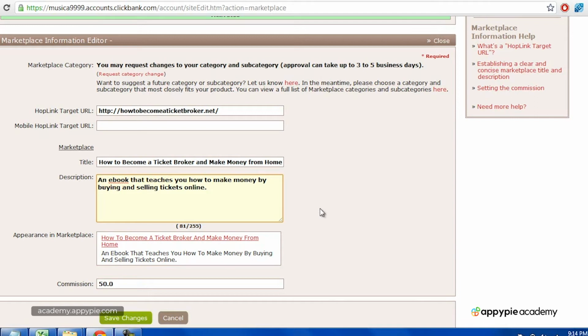So if someone has a website about concert tickets or sporting events and stuff, they might decide to put up the affiliate link. It isn't here. You'll find it somewhere else on the website, and I'll show you how to do that. But they might decide to promote my product, so I want to make this pretty enticing. How to become a ticket broker, make money from home. This is what it teaches, and someone with that website may decide to promote my product, and if they do, me and that person both may end up making a lot more money than we would have. So save changes.